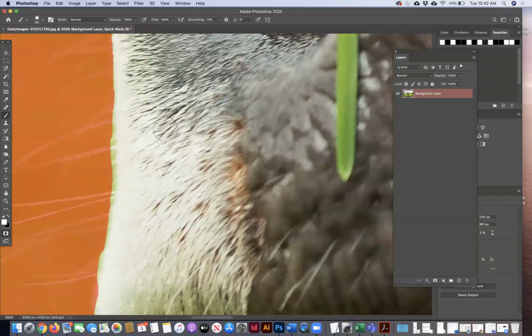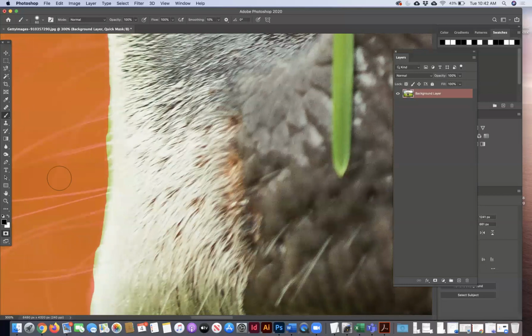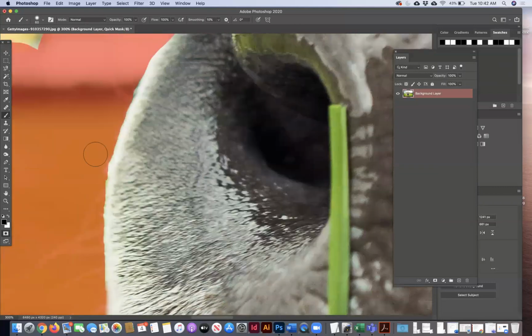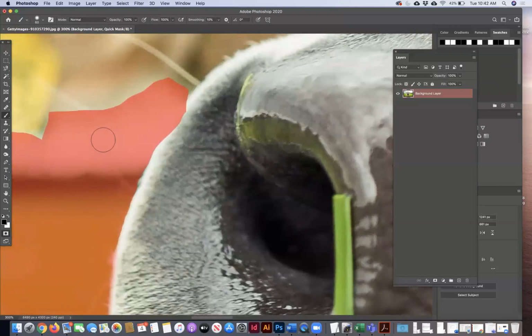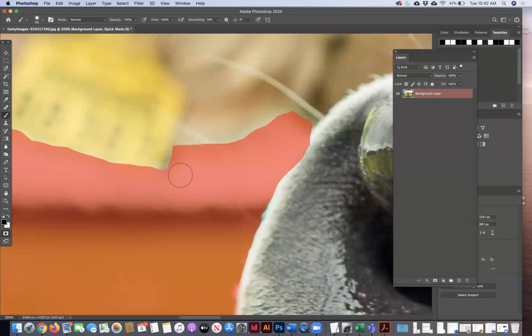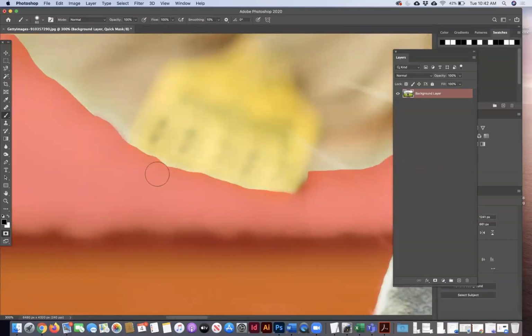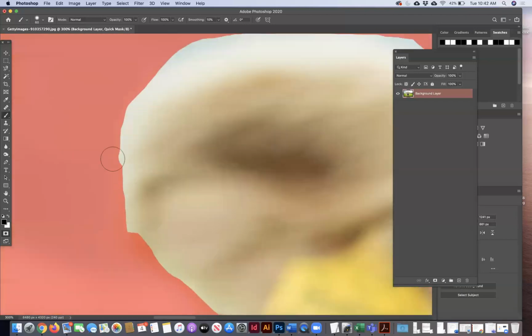So this is just nice because then you can go in and refine your selection so it's a little bit more accurate, and it doesn't have sharp edges where it looks jaggy. It looks more natural, especially if you have something with hair and you want to try to get it to being natural.